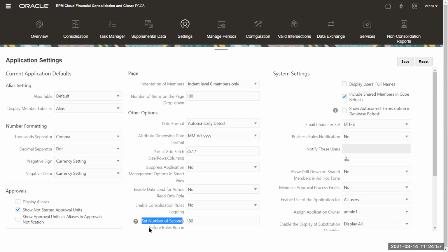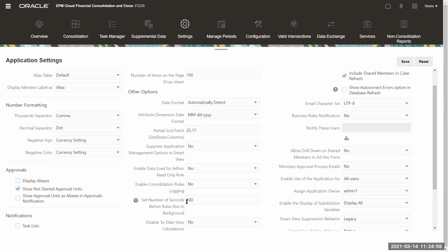Set number of seconds before rules run in background. So you're telling it to run for 3 minutes in the front end, and if it's running beyond 3 minutes, let it run in the background. You can also change this setting based on how long you would like to wait in the front end before they go in the background.